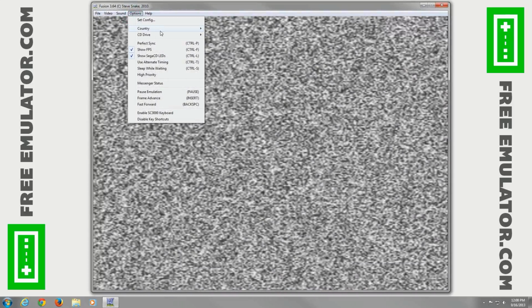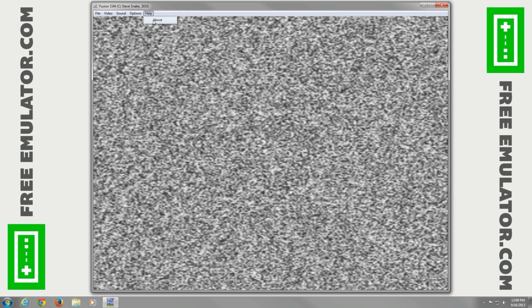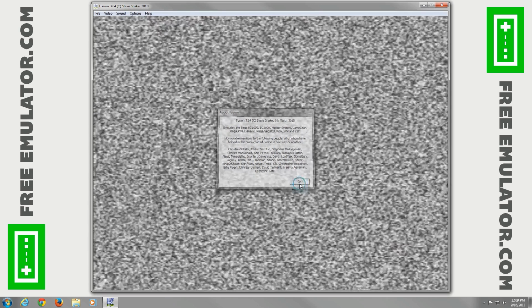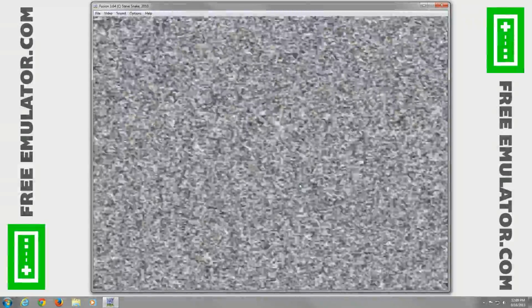Also under options, you can set your country if you like. So on auto detect, choose a CD drive to load games. Tons of different options here, this emulator is pretty advanced. As you can see, we're in version 3.64. And that's about it. You can go to file and open your ROM from there.